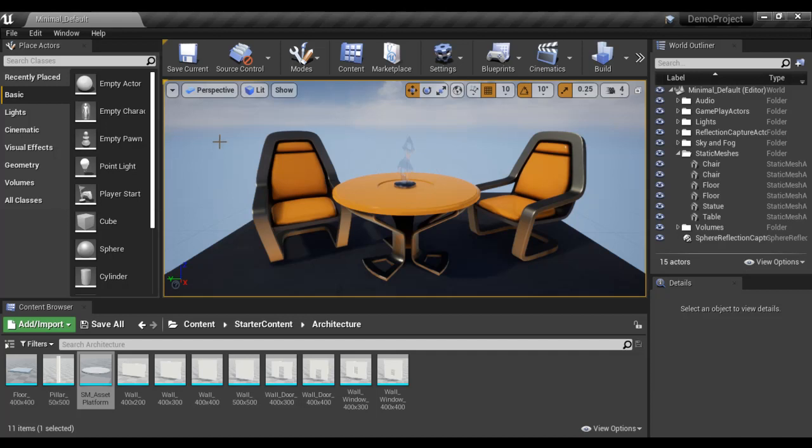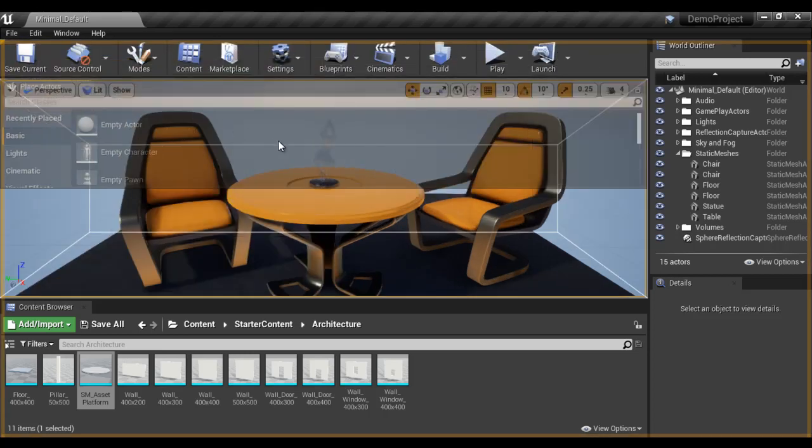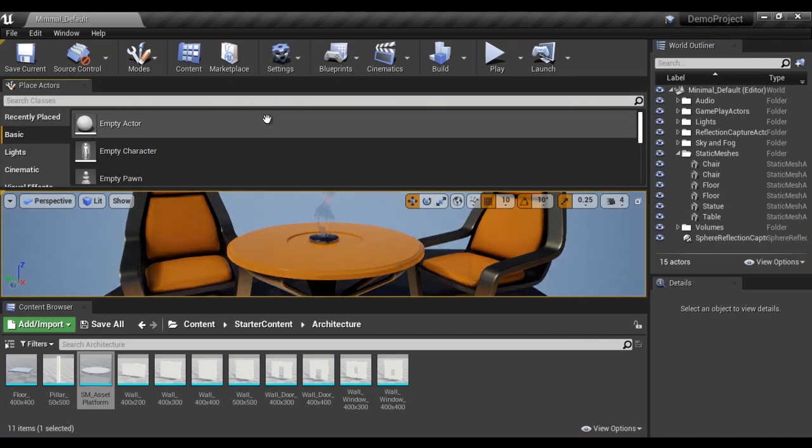To dock a window, for example, I want to dock the place actors window just above the viewport window. What I have to do? I just click and drag the place actors window and I drop it on the top rectangle area of the viewport window. Once I leave, you can see that place actors window is docked on top of the viewport window.